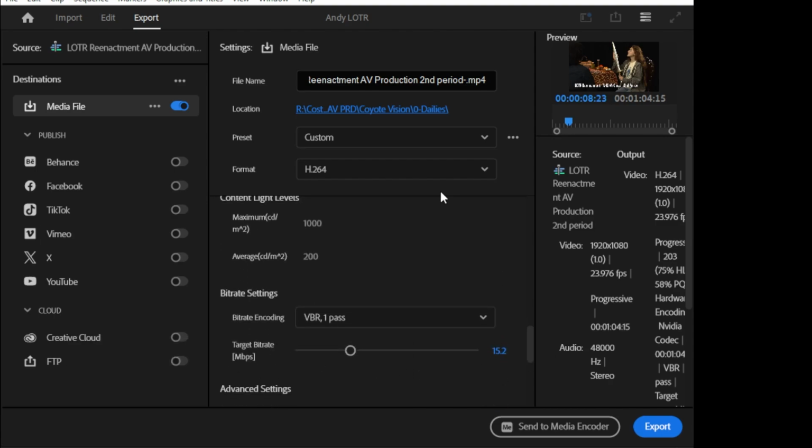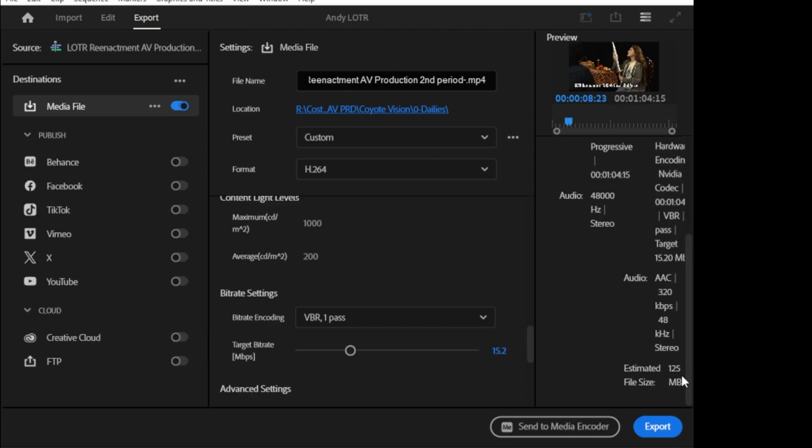And Premiere will, depending on your custom setting, select this number here. This number affects the size of the finished file. This, remember, is a minute and 4-second file. So if I bring it all the way up, it's now 400 megabytes, almost half a gigabyte.